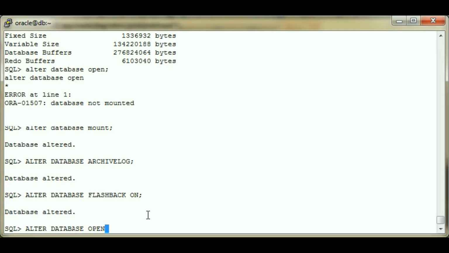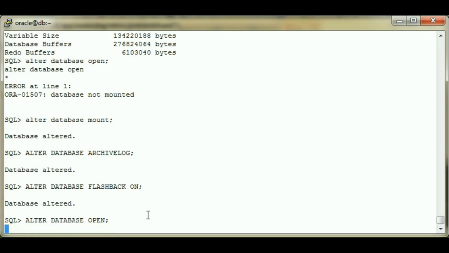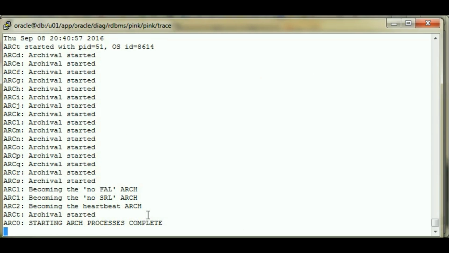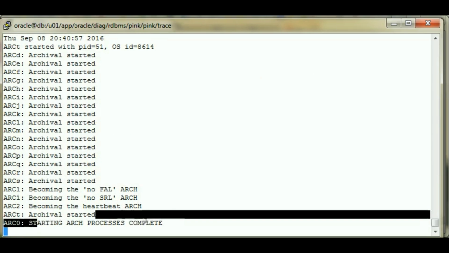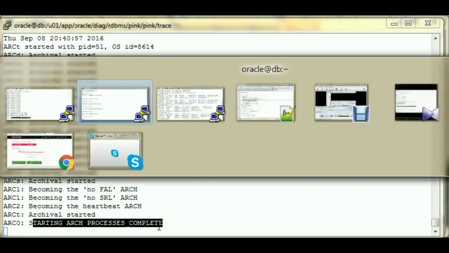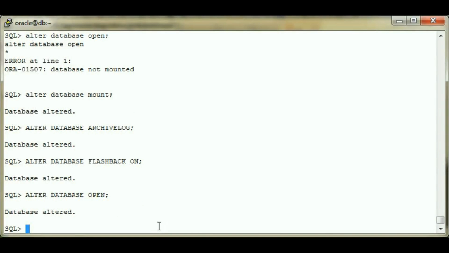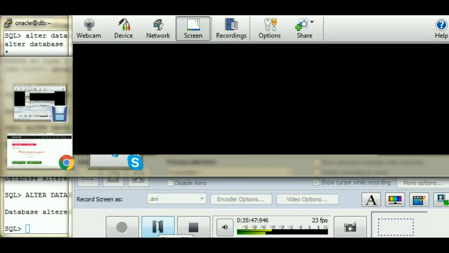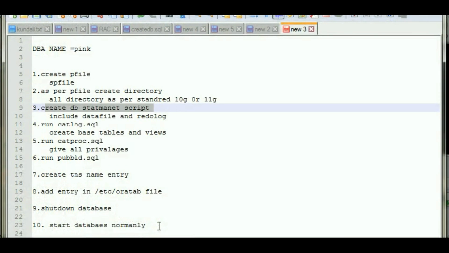So I'm going to alter the database to open. See here what happened. See, first the archivelog process is completed. My database is started. So my database is okay. In that case we started the database, but we have not created the base tables and views. You remember that?